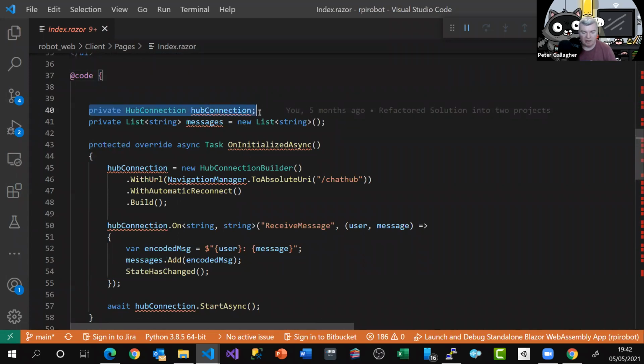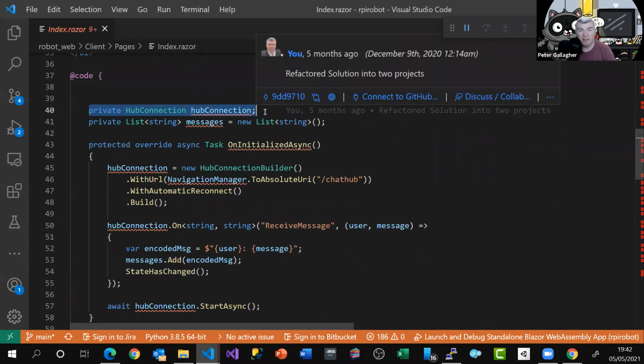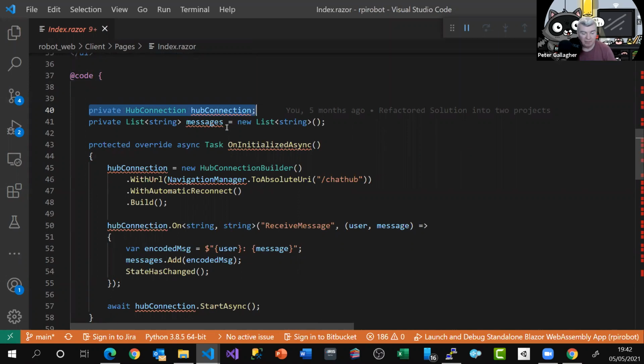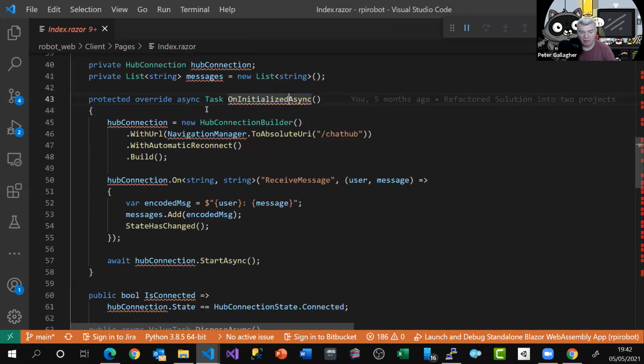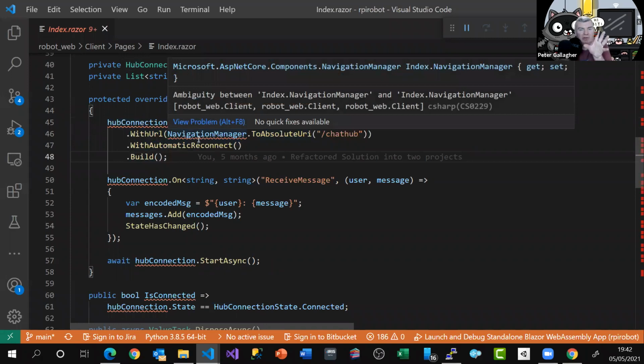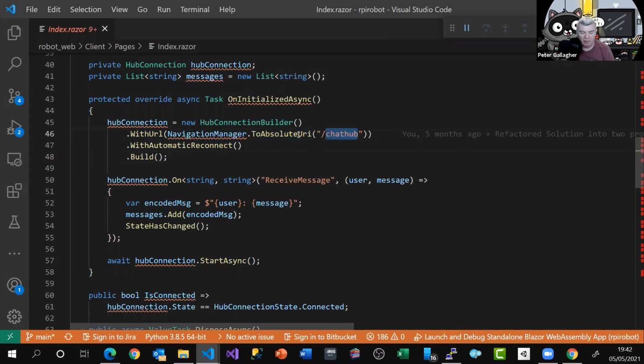We've got a hub connection, and that should look very familiar because this is exactly the same hub connection that we spin up on the Raspberry Pi. And then I've got a list of messages that are coming in. When the page is initialized, we're going to create our hub connection. Now, I don't need to pass in an IP address or anything because the hub is actually on the same machine. It's in the same project. So all I need to do is tell it where it is. I'll show you why it's called ChatHub in a bit, but that's what it is.